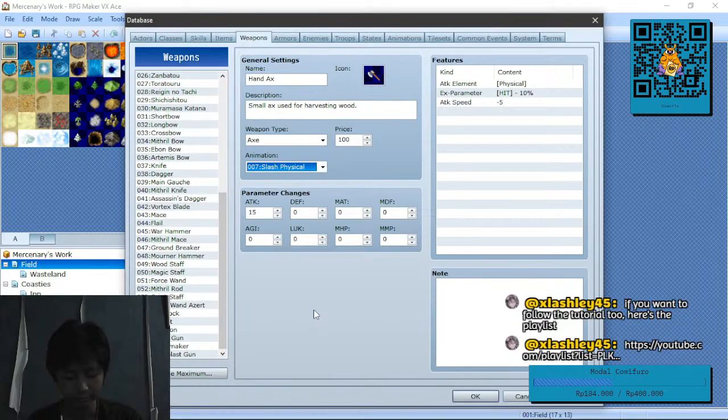Weapons and armors aren't much different at all. Actually, the screen is exactly the same. Right now we have the casual clothes. It's general armor. The price is 100 gold. The equip type is body. Now, I just want to point these out. Armor type and equip type.